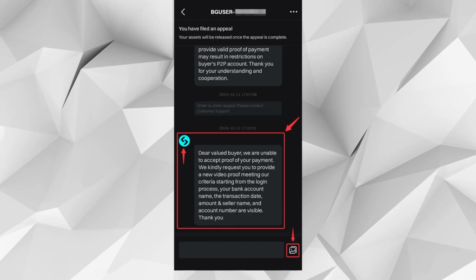Now, attach supporting evidence to strengthen your appeal. This can include payment receipts, transaction proofs, or screenshots of the chat. Make sure the images or videos are clear, original, and not edited or altered in any way. Once everything is filled in correctly, tap on Submit Appeal to send your request.